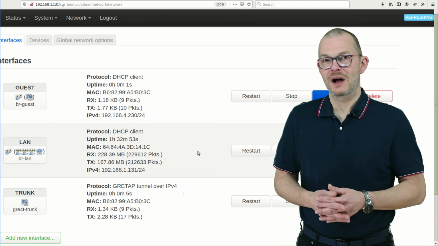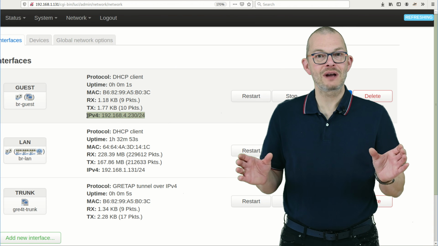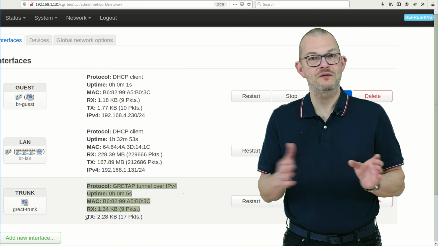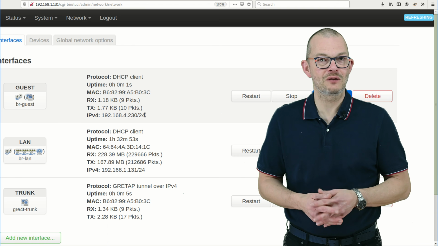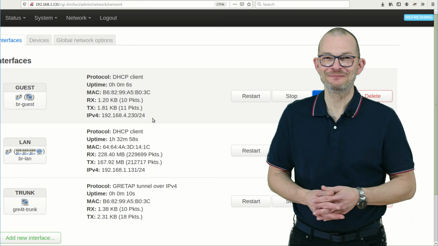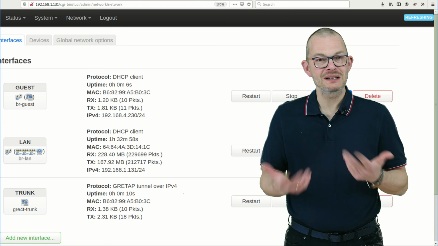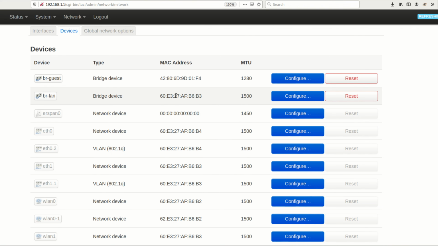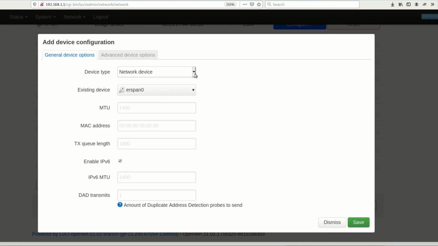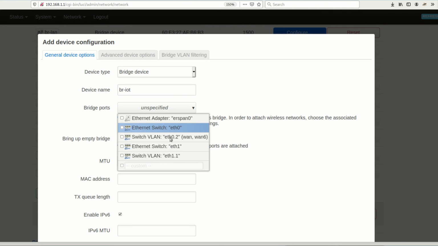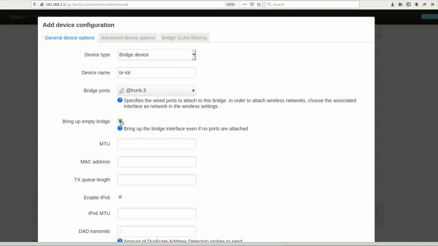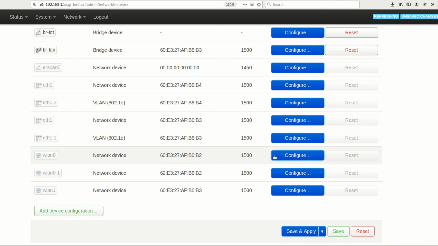If everything went well, then the guest interface should now get an IP address in the guest range from the main router over DHCP. So 192.168.4.something. Perfect. If I wanted to add multiple Wi-Fi networks, such as IoT or one for my cameras, then I would just add an additional bridge and interface like I do here. Just this time, I use a different VLAN ID. I use 3 instead of 4 here. Plus, of course, the interface will have a different IP address range and its own firewall zone.